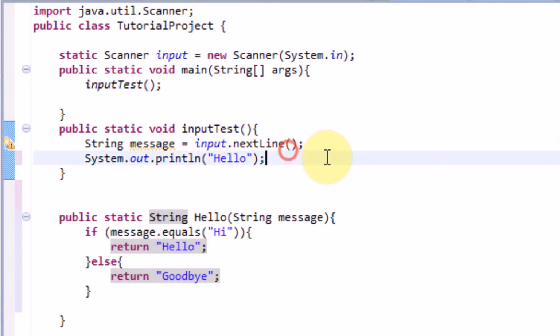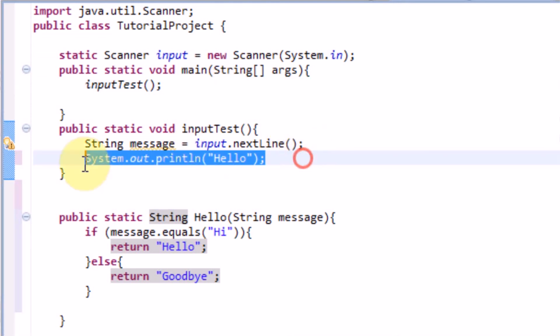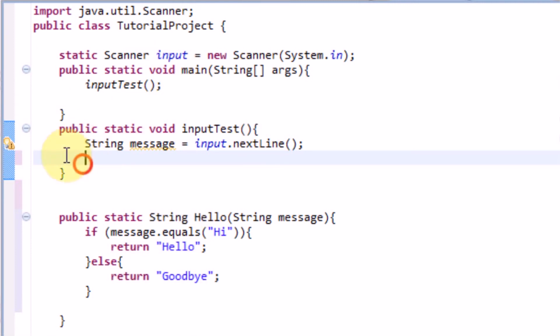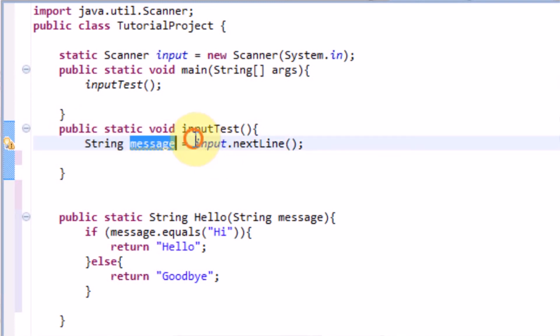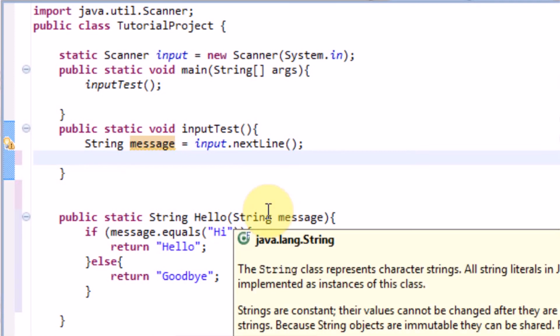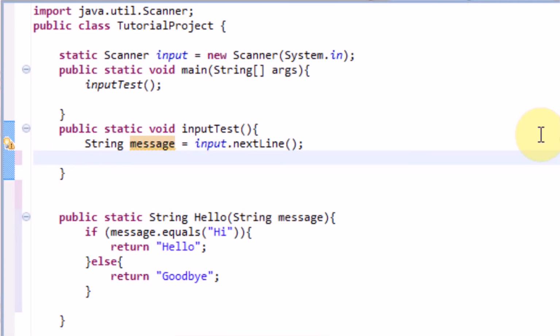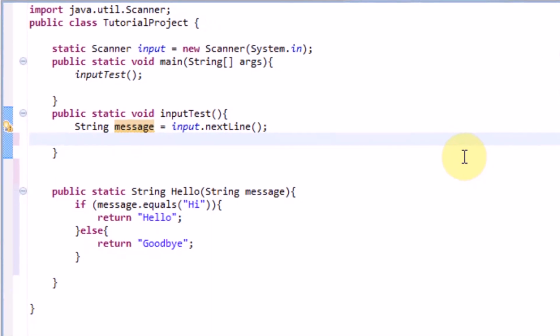So now we can actually call this method, which we're going to do here. So far in our input test method, which we made in part 4, we have the string message, which takes the input of the next line, which is just what the user types. So what we're going to do is we're actually going to activate the hello method, which we created down here, and send it what we've typed.